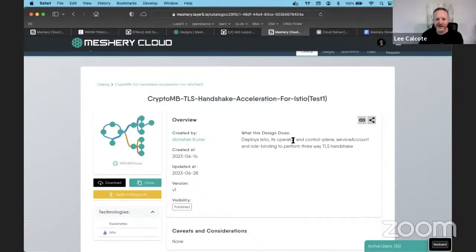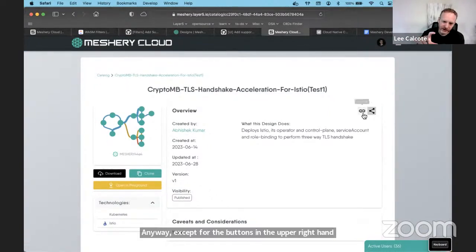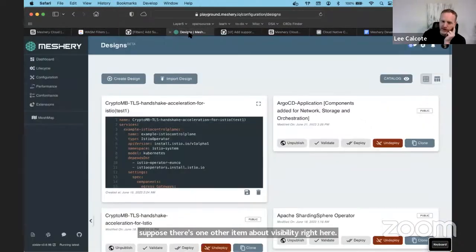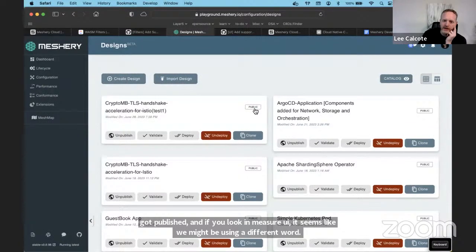And so the UI looks great. I don't know who designed this. Anyway, except for the buttons in the upper right-hand corner, those look like trash. But there is one other item about visibility. Right here, we've got published. And if you look in Meshery UI, it seemed like we might be using a different word, one that is potentially confusing, because it does have meaning.